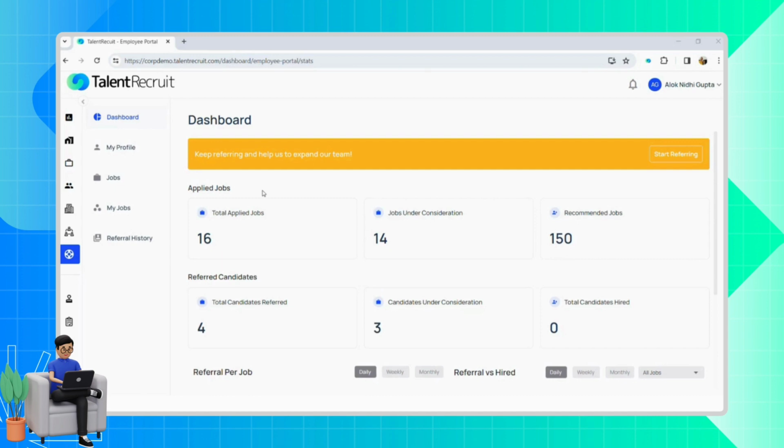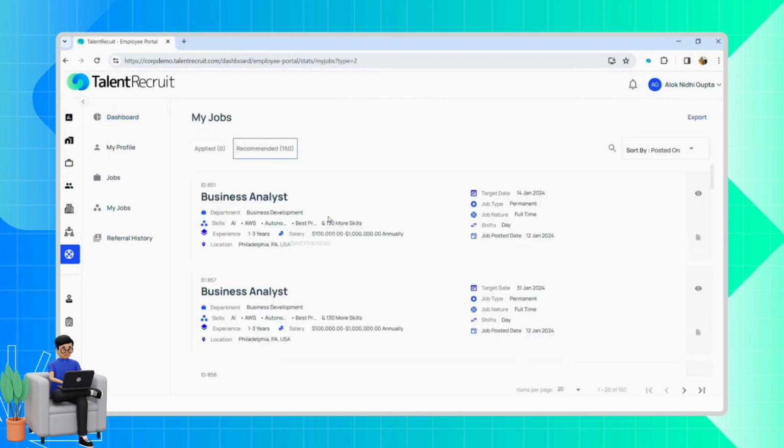If you look at this particular screen, you can see the total applications that have been applied so far by this employee, jobs under which this employee is under consideration, not being rejected, or the employee has not withdrawn, or the recommended jobs. So here, if I click, I will be seeing all the jobs which are recommended to me within the organization. This is again using machine learning and AI capabilities. The jobs are recommended based on the profile which an employee has.